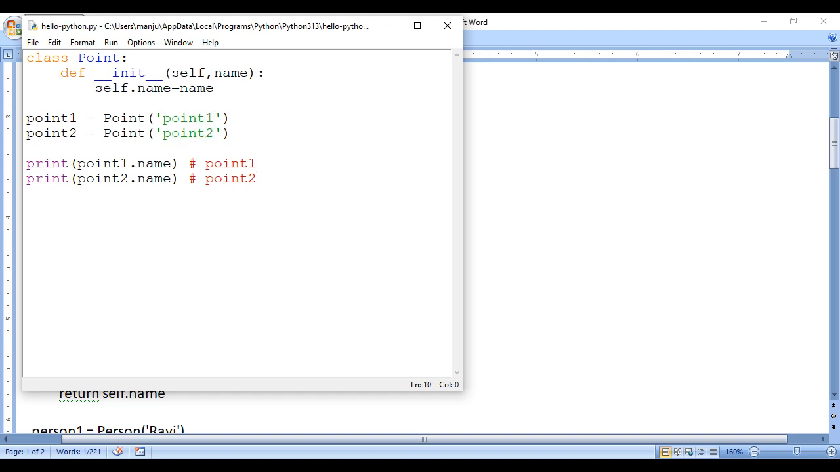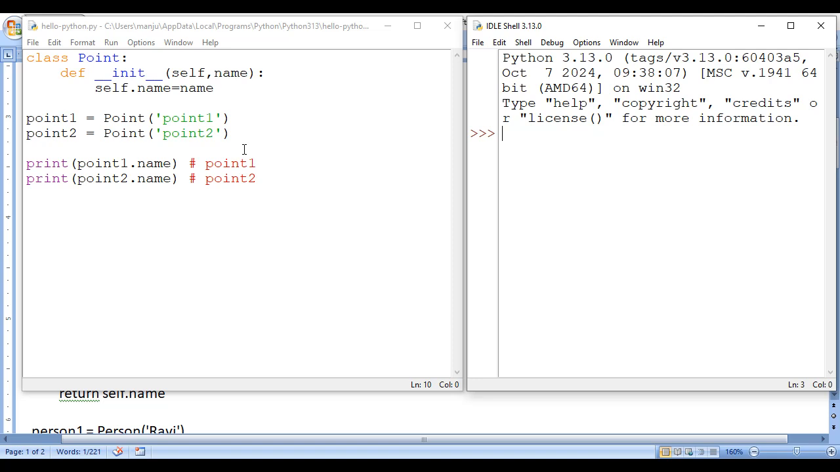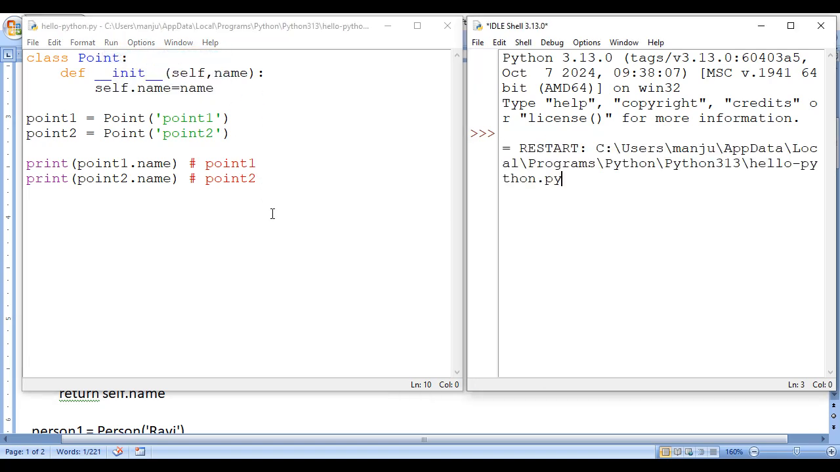Let me save this. Okay, I open the Python IDLE shell here and if I run this code, definitely we'll get the output point1 and point2 displayed. Now both point1 and point2 have an attribute called name. Okay, and the name is a public attribute.